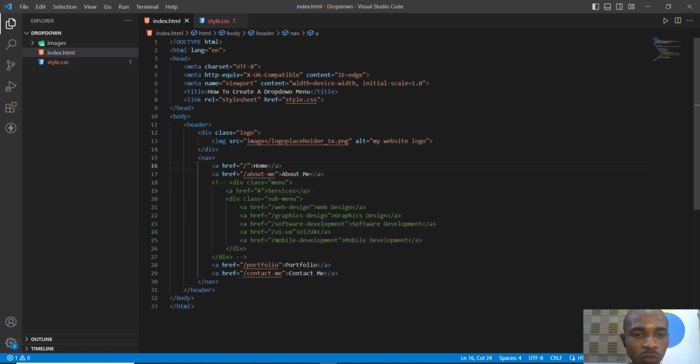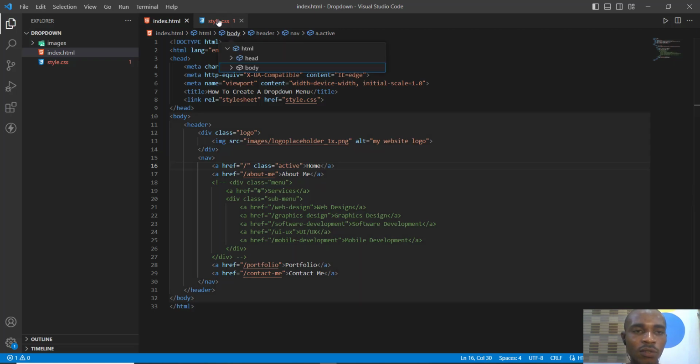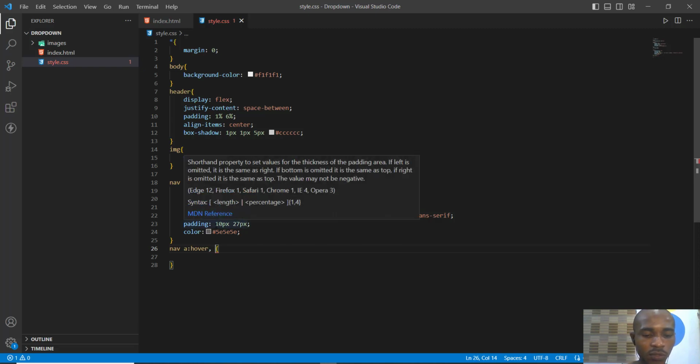So to do that, let's just add a class of active here, since we will not be using JavaScript to control this now. It is a test project, sorry. So let's add a class of active here, then we can use it in our CSS. So we are making the home active since we don't have any other page yet. So we can just do this.